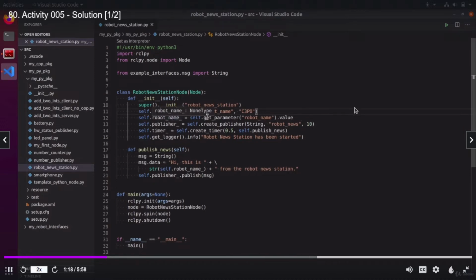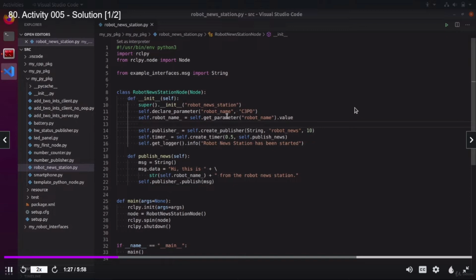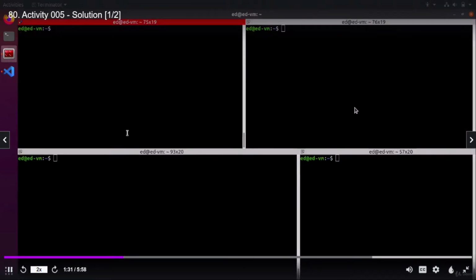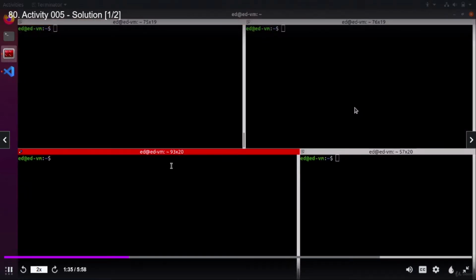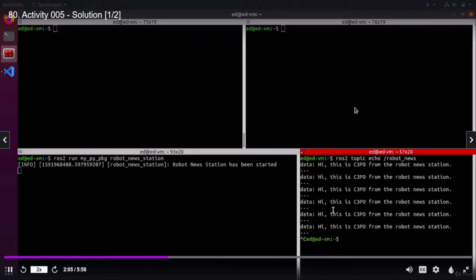Okay, so that's it, just those two lines. You declare the parameter with a default value, and then you get the parameter value. And now if we run this, I have used a symlink install so that I don't need to install the node again. So ros2 run my Python package robot news station. If I don't put any parameter, let's see, ros2 topic echo robot news, and we have "hi, this is C3PO." I will keep it running.